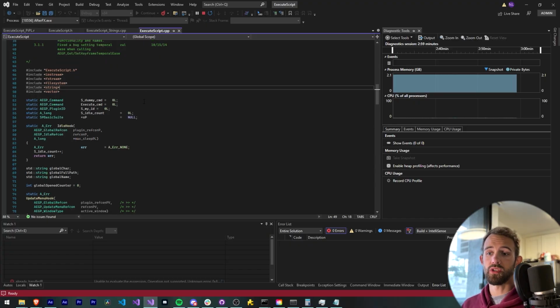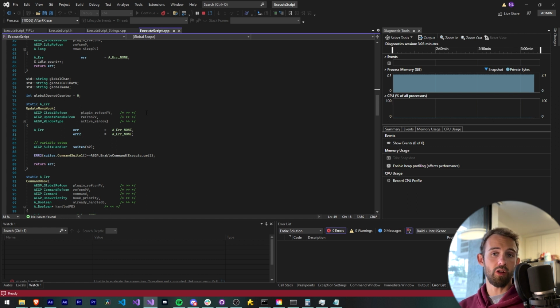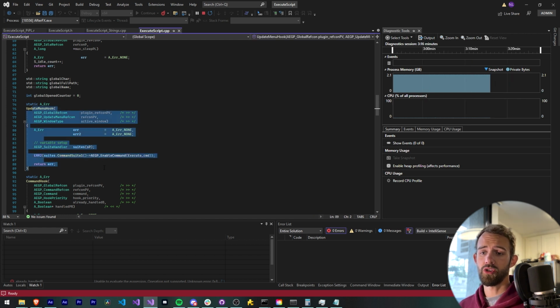So all we need to do is look inside of our main CPP file. Inside of here, we're going to have all of the useful stuff that we need, which is just going to be a few general lines of code that will allow us to do this. There can be some pre-setup to get your script ready for this process, but we'll go over all that in just a sec. In our update menu hook, just as a reminder, we have our command enabled.